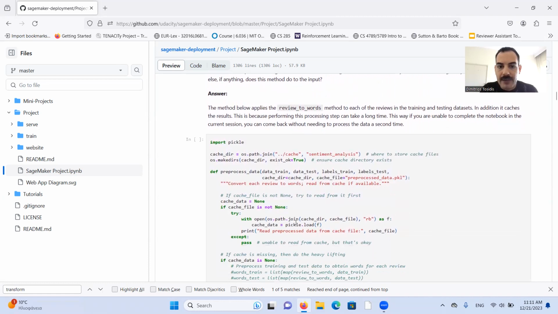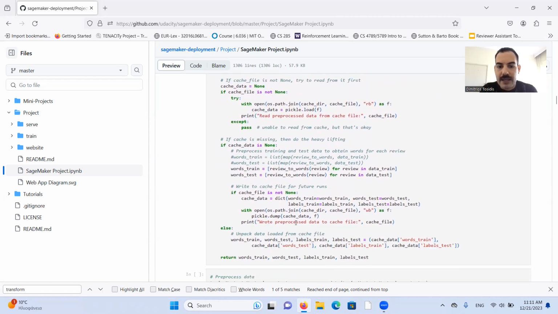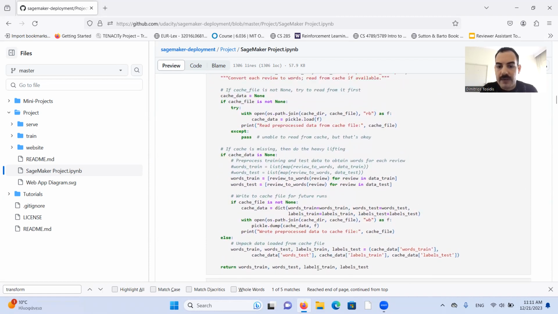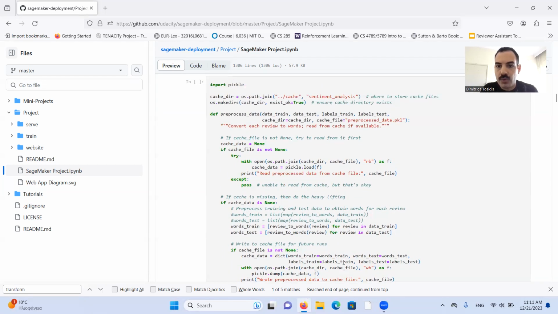After that, you have another function, preprocess_data. This preprocess_data gets the data and returns the words training, the words testing, the labels training, and the labels testing. What it has to do is use cache files to store the data, so that the data is available and you don't spend much time and computation capacity to get it. So preprocess_data takes the data from the previous steps, and you also have this cache file, preprocessed_data.pkl.